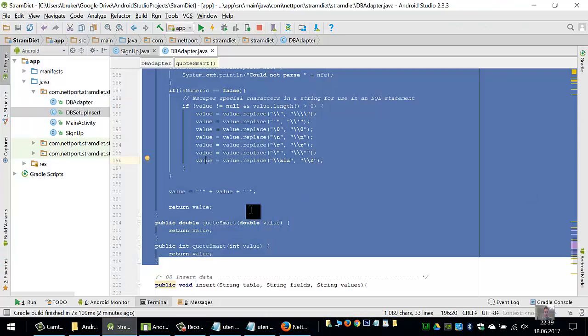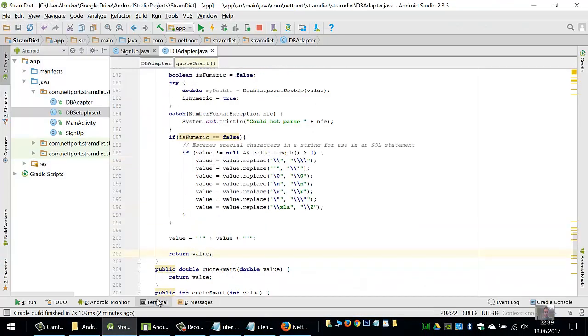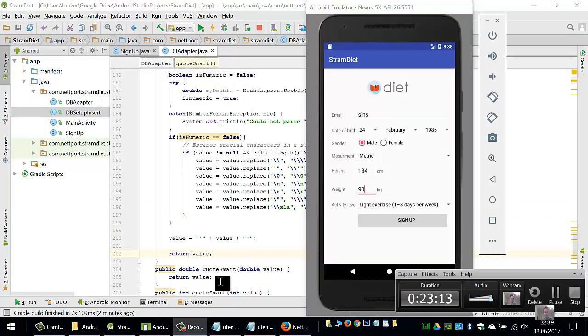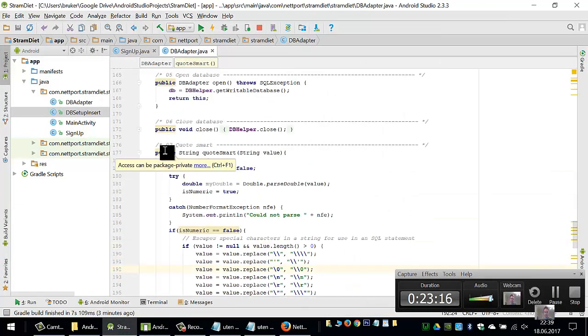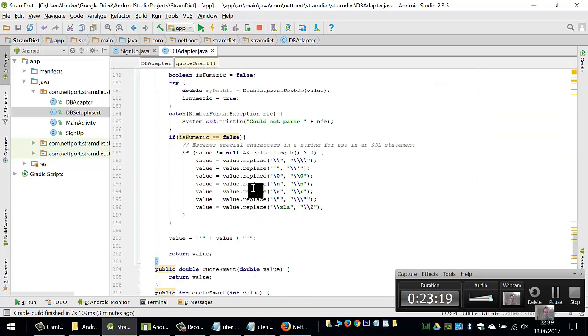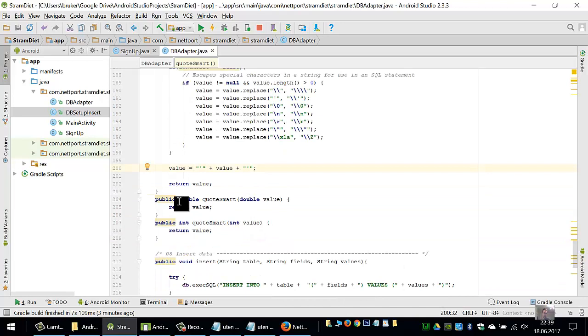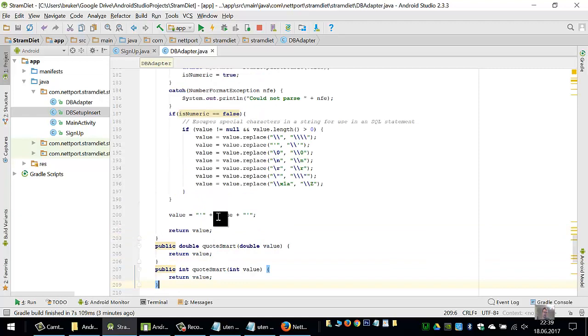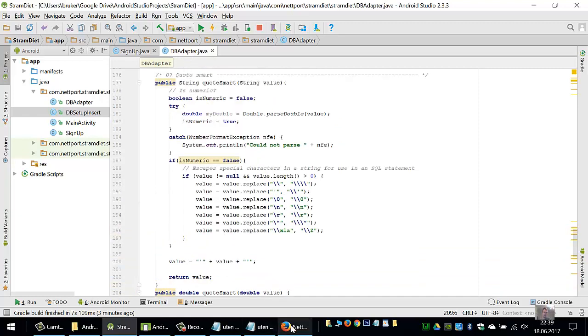Okay, now I have actually found the error. So if we go to my DB adapter, and we have the method quote smart. What I did now was that I put value equals a double quotation mark, single quotation mark, double quotation mark, plus value, plus double, single, double. Then I make a public double quote smart double value and return the value, and the same for integer, it returns the value. Okay, so you need to update your DB adapter.